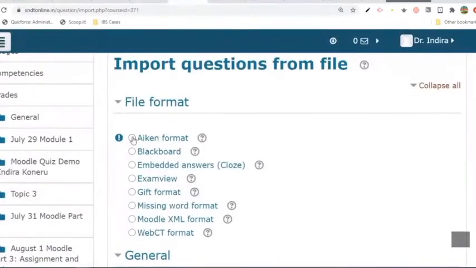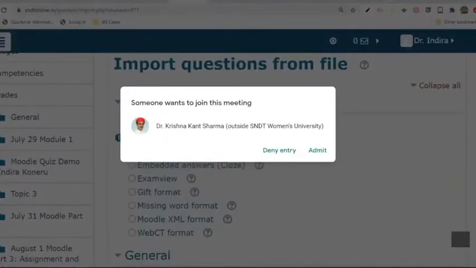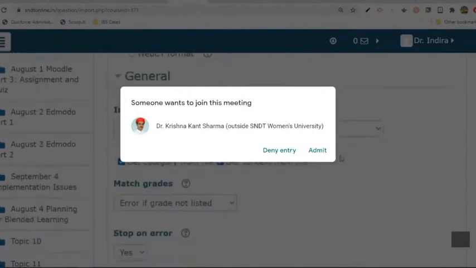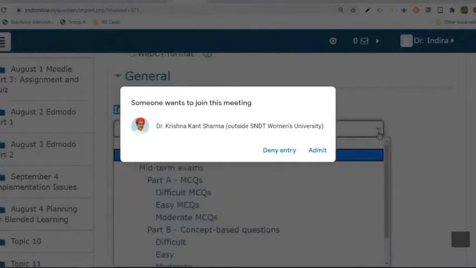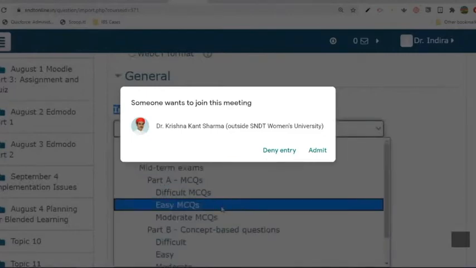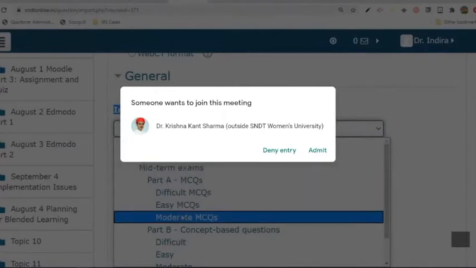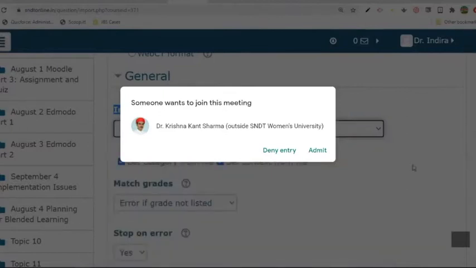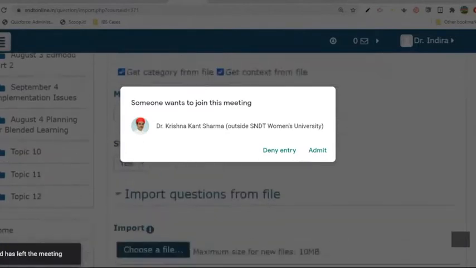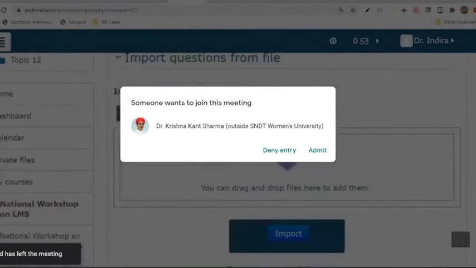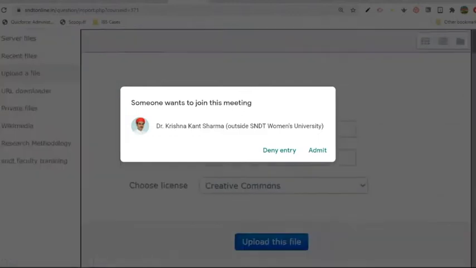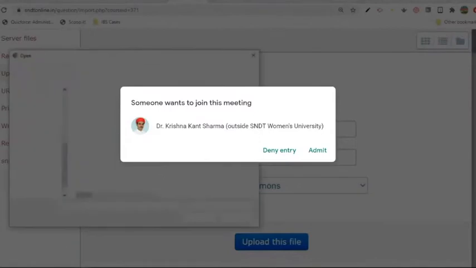Now I'm checking this Aiken format because we are ready with MCQ questions. What we need to do is, we have already created categories and subcategories, and under MCQs I pick up this easy MCQs. Under midterm part A MCQs, this is the parent category of these three subcategories. So click on that category into which you would like to import and choose a file. You know how to pick up a file using the file picker. So always this third option on the file picker, choose file.